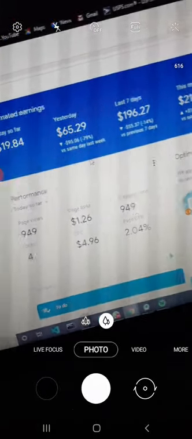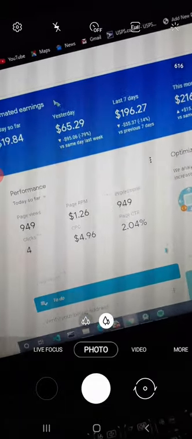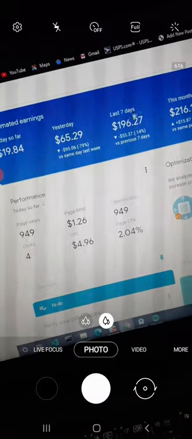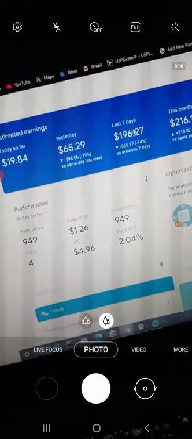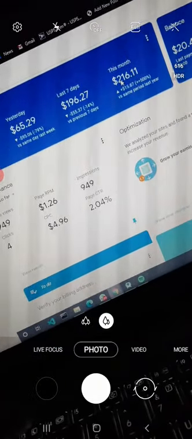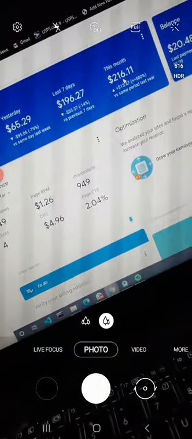I don't know. I just got this laptop new and it's having this thing, but it's not showing this on my iOS device. I don't know why. So yesterday I have 65.29 and 196.27 and this one so far 216. And hey, this thing now, don't ask me what I'll use it to do.